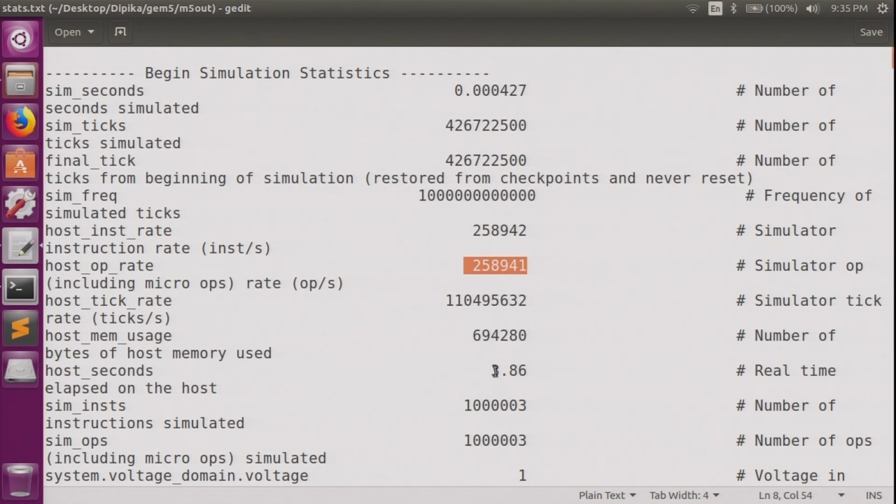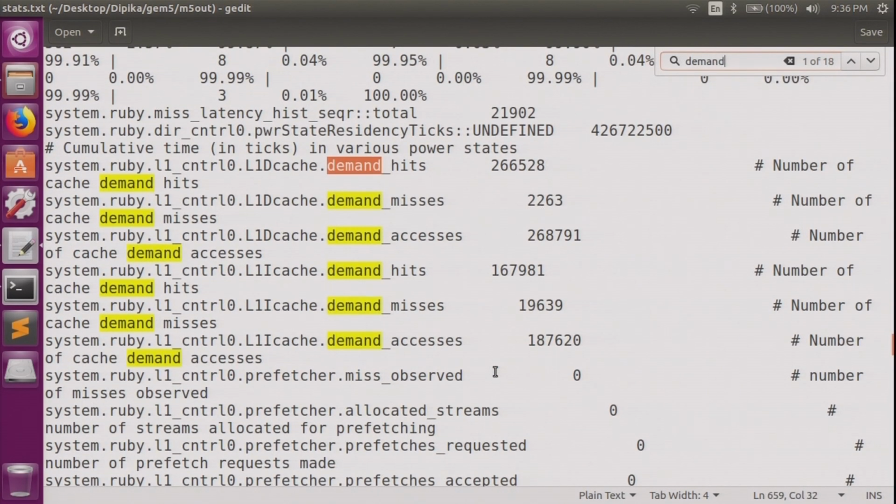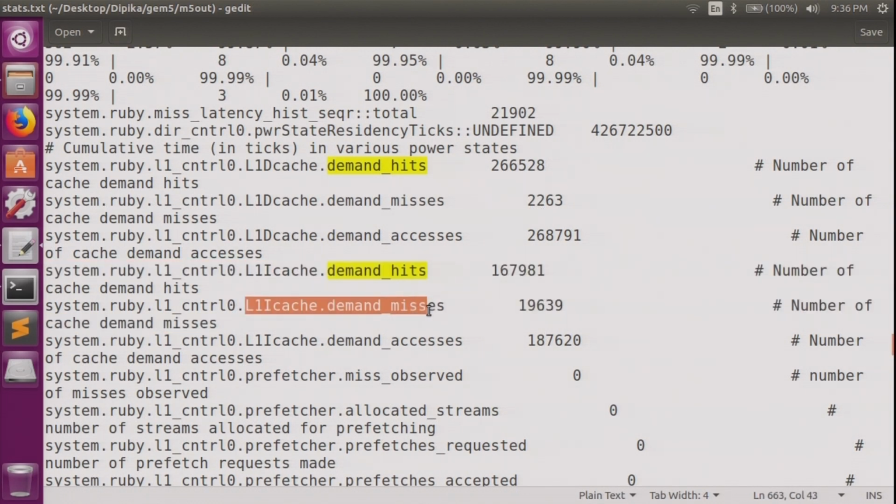We can also see the demand misses that the L1 caches have experienced. Just type demand hits or misses, and you will find that the L1 data cache has experienced around this many hits and 2263 misses. You can also find the L1 instruction cache demand hits were around this much, and the demand misses were around this much. So, these statistics will be useful in calculating various parameters during your assignments.